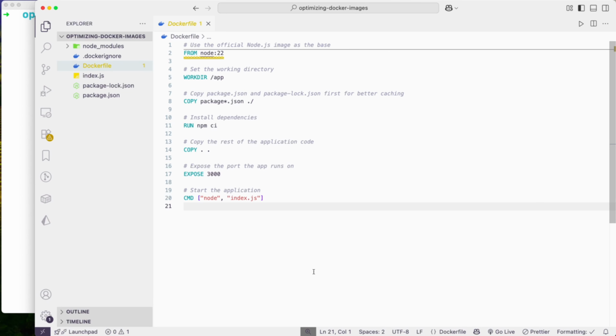Hello everyone, in this video I'm going to be explaining 3 tips for optimizing Docker images.